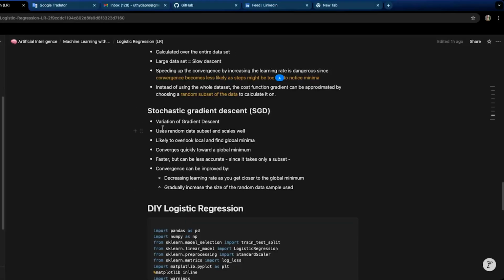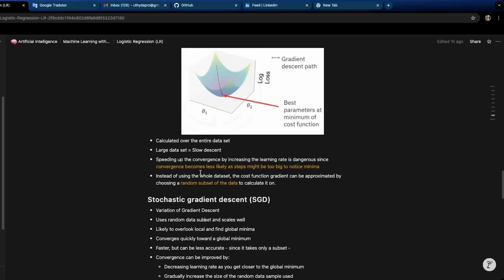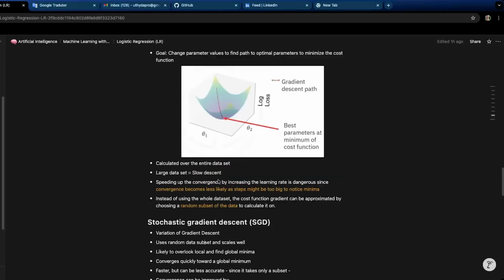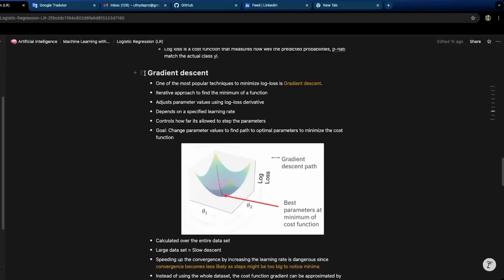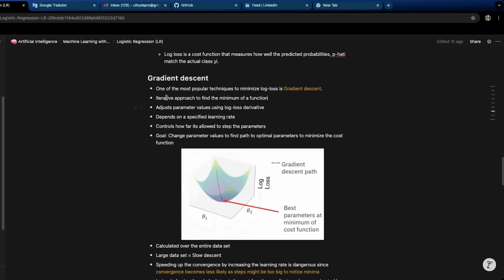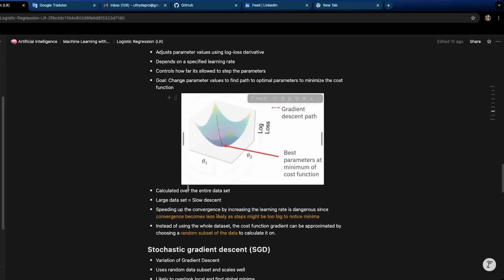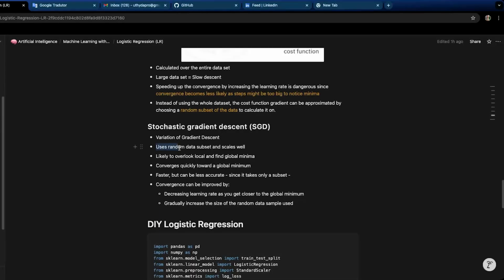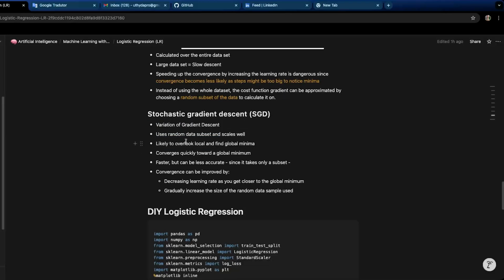And we have a variation of gradient descent, the stochastic. What it basically does is use a subset instead of the entire data set. So gradient descent will be using the entire data set, iterating and testing values to find the convergence point, and the stochastic uses a random subset. It converges quickly but can be less accurate. So we want to use this when our data set is really too big.